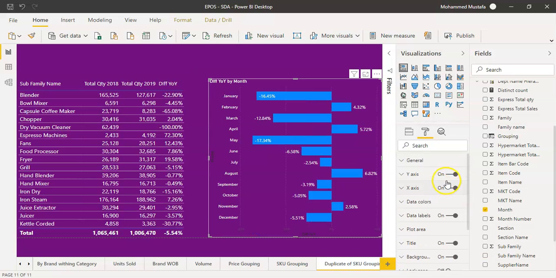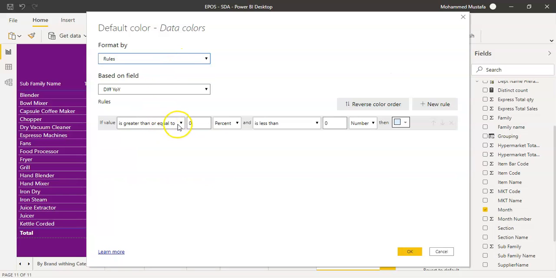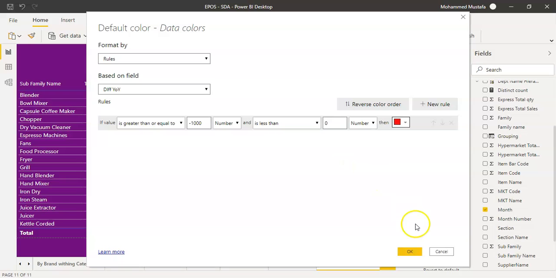So we can do that by going to the data bars, the data colors, and let's click on the chart first. Let's go to data colors. Now you see this icon. This is your conditional formatting. So we can put a rule here in the conditional formatting and say wherever, first of all we need to choose rules here. So we can say is greater than or equal to, let's put in a high number here, minus 1000, and let's say is less than 0, and this should be number, and let's change this to red. So we click on red like this.